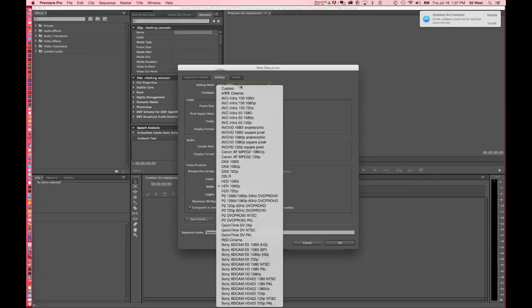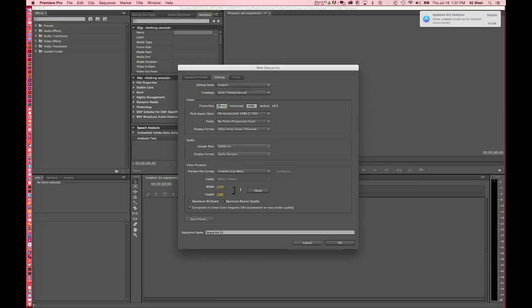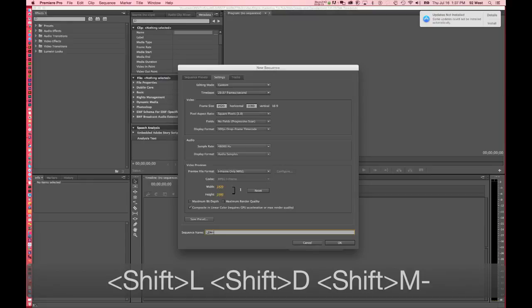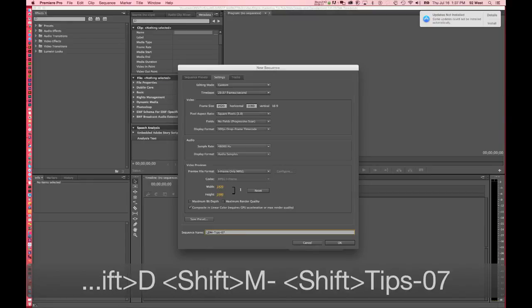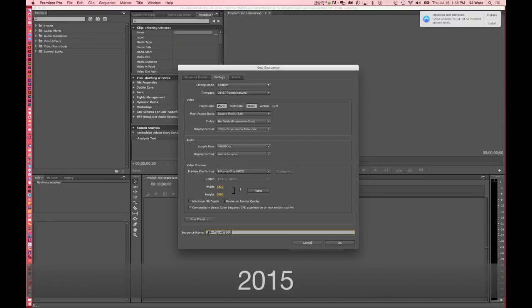We're going to the settings. We're going to go to custom, and we're just going to enter in 1920 by 1080. And instead of the HD anamorphic, we're going with square pixels. And we can see that it's 16 by 9, 1920 by 1080. Audio rate is good. And then we're just going to name it LDM tips 1. Now let's give it a date, 2015.